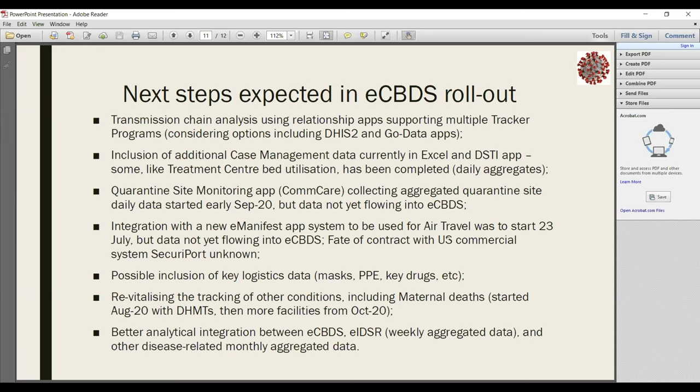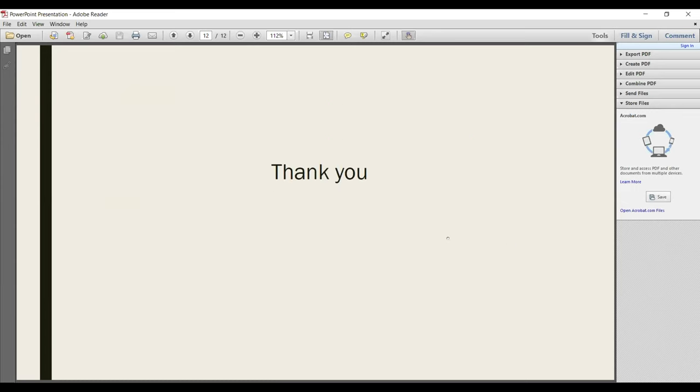eIDSR is the weekly aggregate data, which is already rolled out throughout the entire country in the 16 districts, and they've been reporting for the past 1.5 years through that platform. So we are looking at comparing the cases that are being reported within the case-based disease surveillance vis-a-vis what is reported on the weekly basis. And also including the disease-related monthly aggregate data.